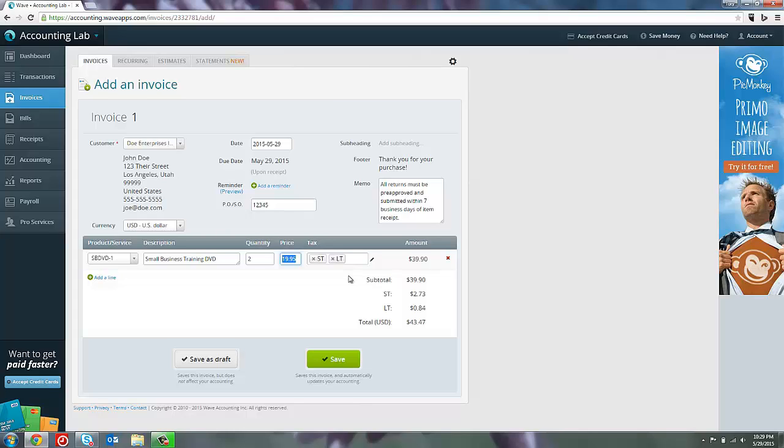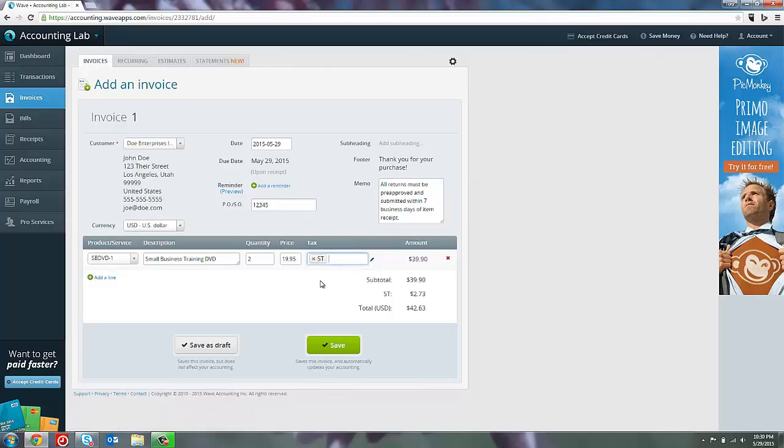I can, however, override the tax if I want to. I can either click in this field and add additional taxes if they're necessary, or I can click the X next to the name of each of these taxes and simply remove them from the report. Once I've determined what products and services, the pricing and tax for each of those, the invoice is ready to be saved. These are all of the normal required fields.